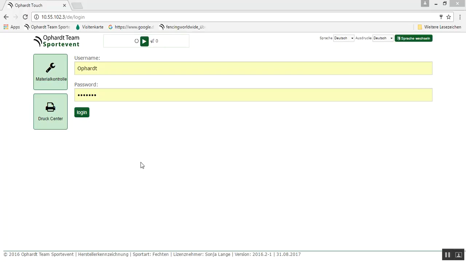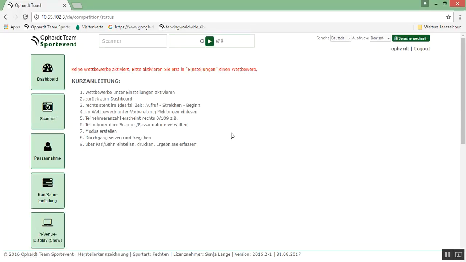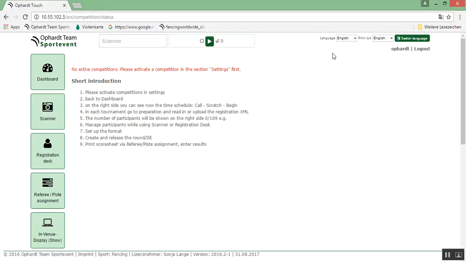First of all, after installation, log in via Opart and Turnier, which is our general password. You will find it also in our menu. I will switch to English. You can choose languages on top and you are allowed to use a different working language from print language, so I could work in English and print in French.